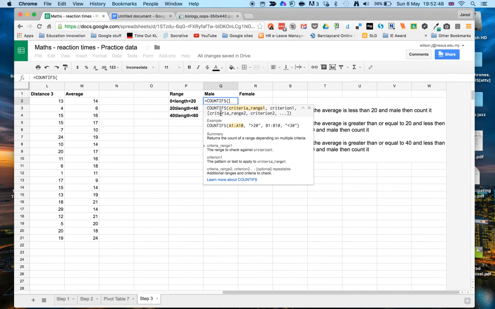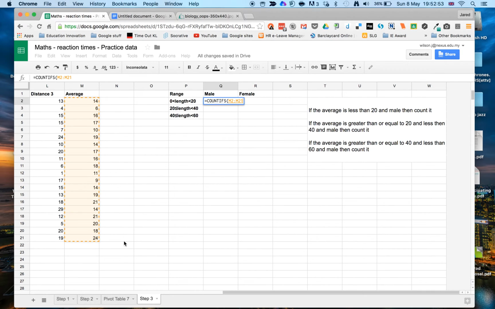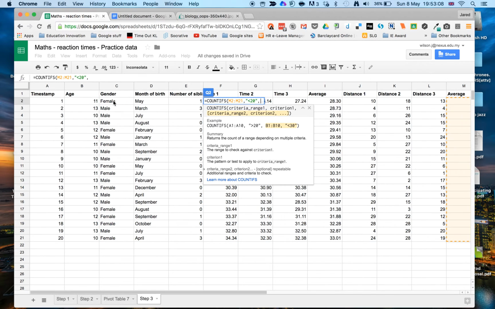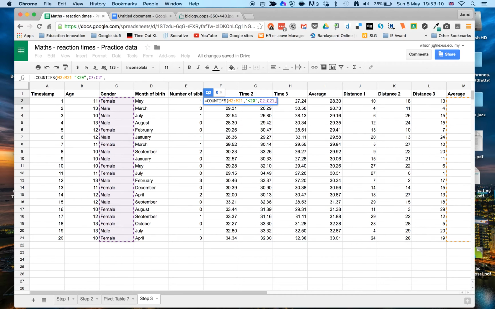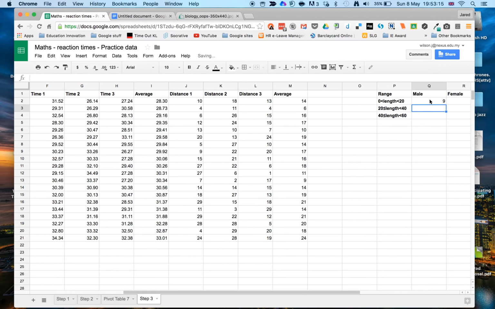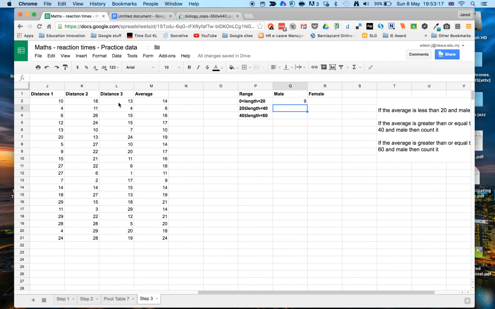So my criteria range is here, first of all. And then comma. My first criterion is just to say, is it less than 20? It's really straightforward here, like so. And then I've got to do my next criteria range, which is to check if it's male. So I'm just going to go across here and grab that one. And then in quotes, that's quite important. You notice it goes green if I get that right, and press enter. So for my male average times for catching that ruler, I've got 9 of them fit into that category. So let's do the next one.